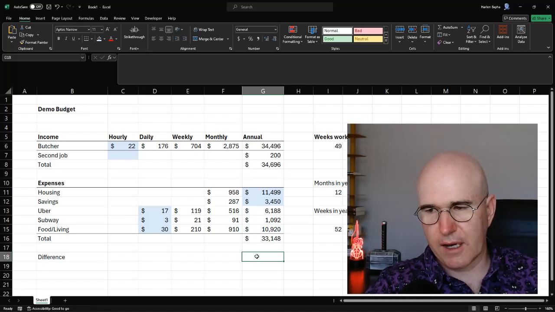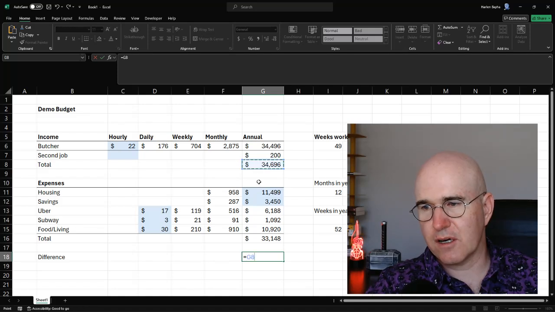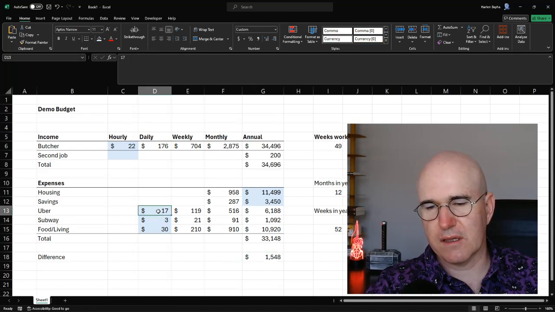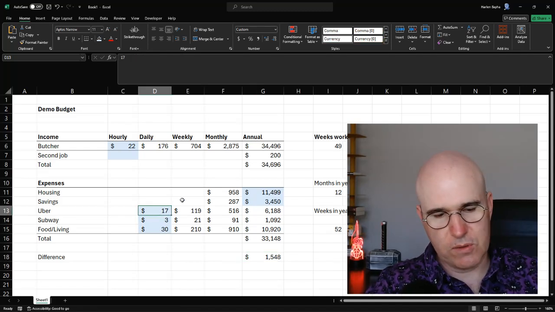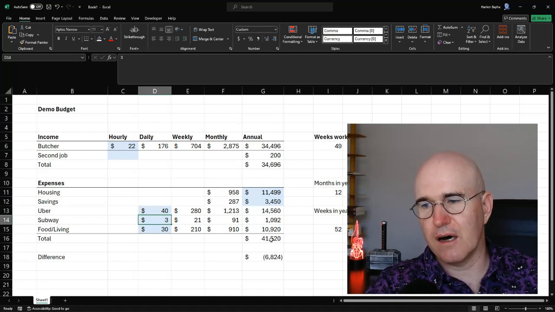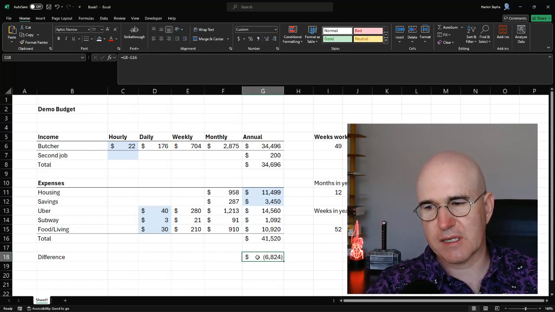I want to make sure I'm checking to make sure my difference is positive. So I've got my income minus my total expenses, and I've got a positive number. Yay! Now, what if this is a negative number? What if all of a sudden I was spending a lot more for mobility? My Uber was starting to cost $40 a day. Oh no. I know immediately I am overspending. I'm now at negative $6,000.